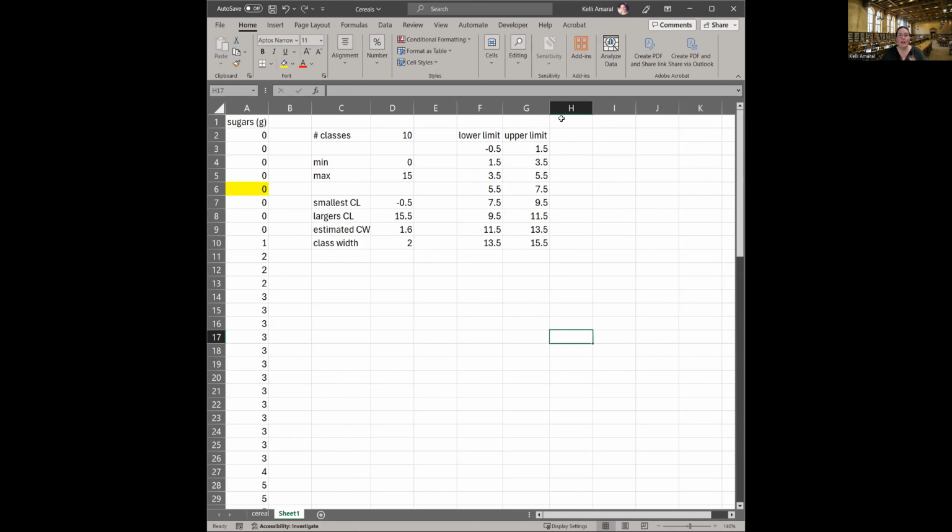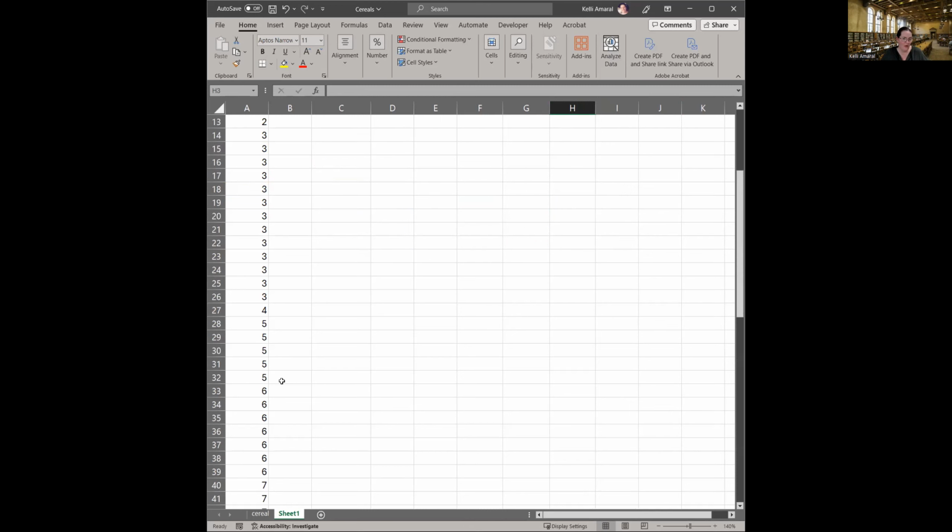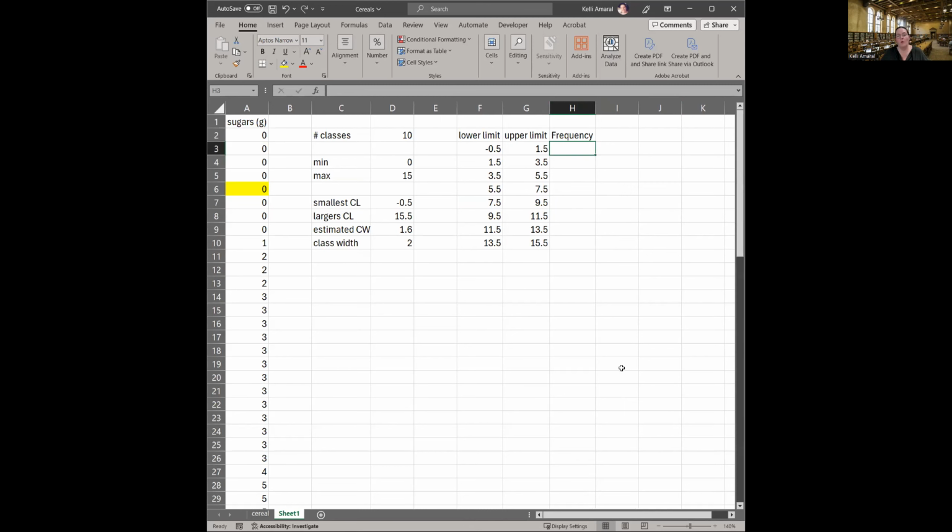So these are our classes, right? Each of them is width 2, and so they each are going to have however many. So now we want to get the frequency. So let me make a column for frequency here. Now there's a couple ways to do this. We can do it manually, which is not so bad with a data set like this. Or we can do it with an Excel function, which is slightly complicated, but once you know what it is, it's not that bad.